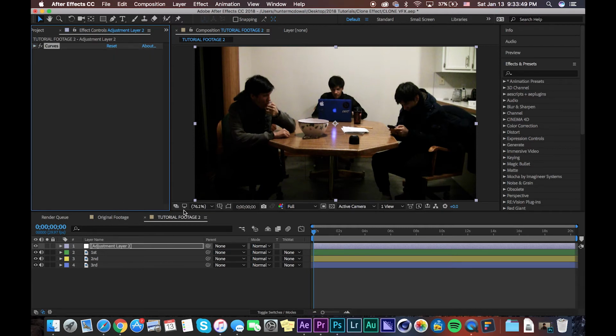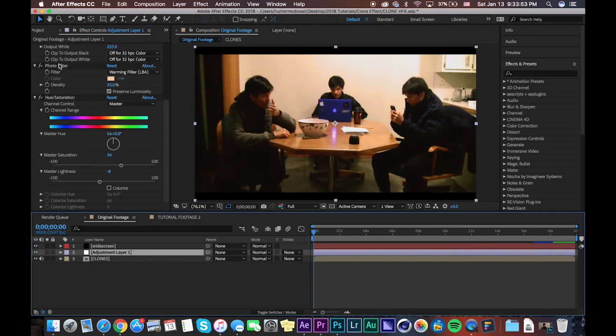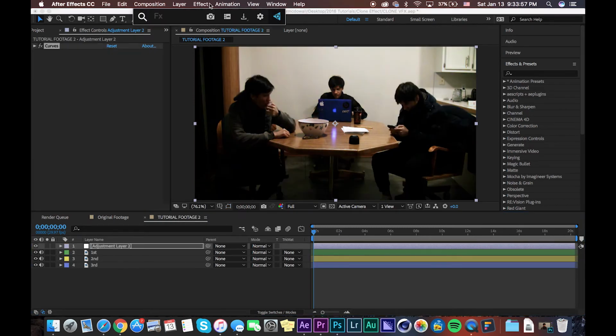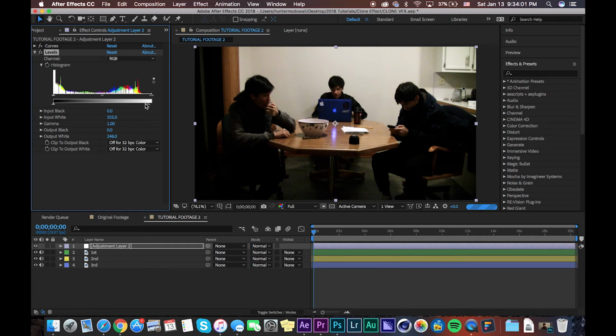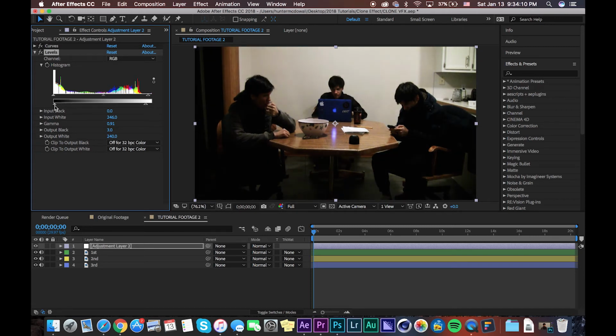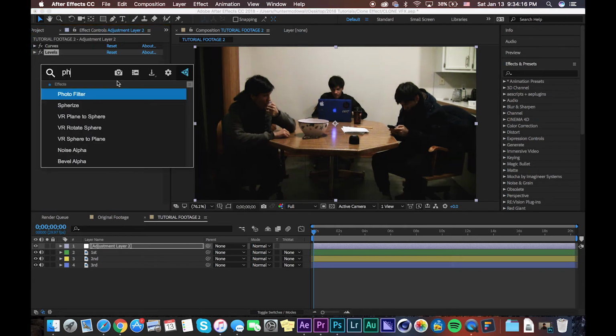And let's close that. And let's go ahead and see what I did in the original one. I added a levels, photo filter, and hue and saturation. Okay, so then we're going to add the levels color adjustment and tune it down a bit right here. Fix this. Let's see what that looks like. Bring it in just a little bit. Fix that, and then add in the photo filter.